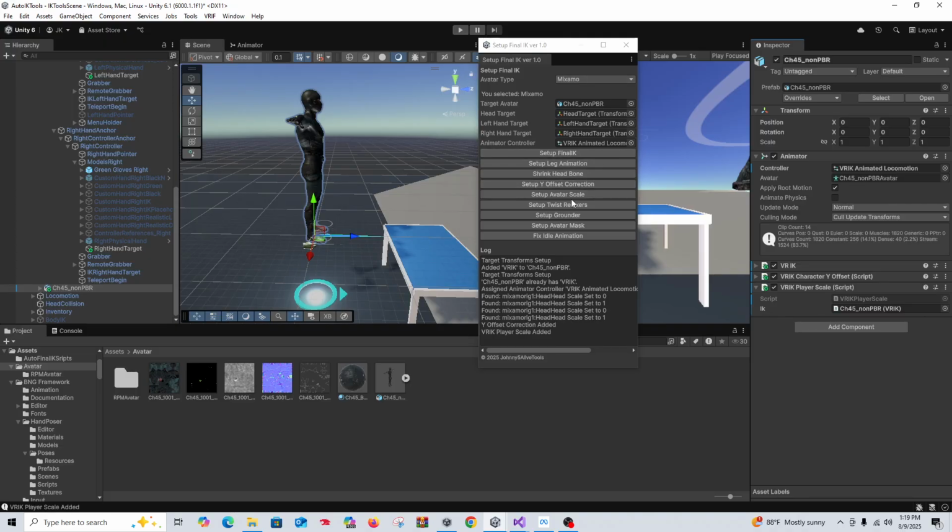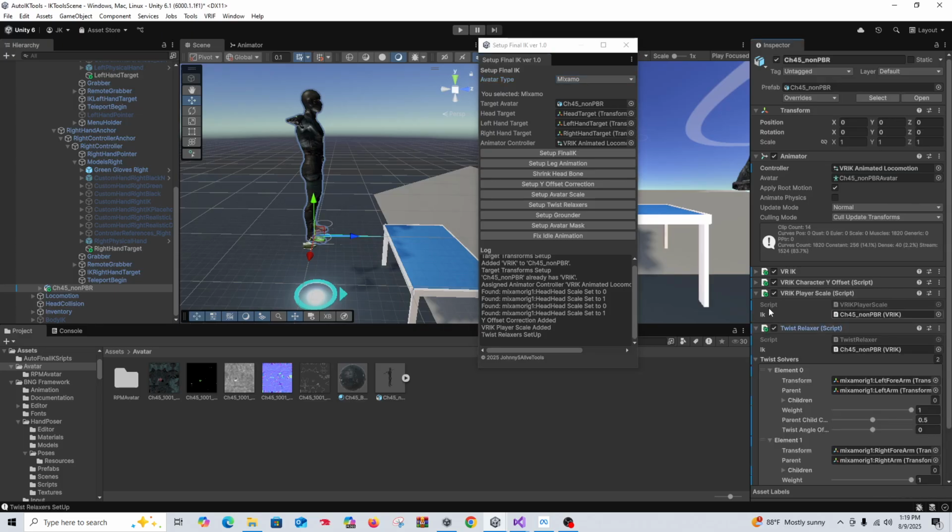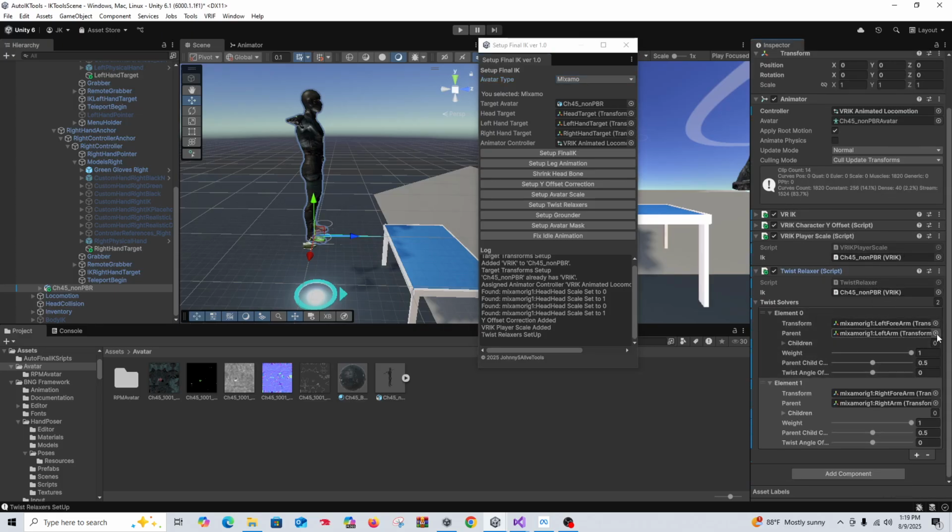Okay, add twist relaxers. This is so you don't get that weird twisting motion. This is the defaults. It assigns everything to it, sets up the relaxers, and sets the weight up like the example. This is basically just exactly the way the pilot's set up. It works for most rigs.